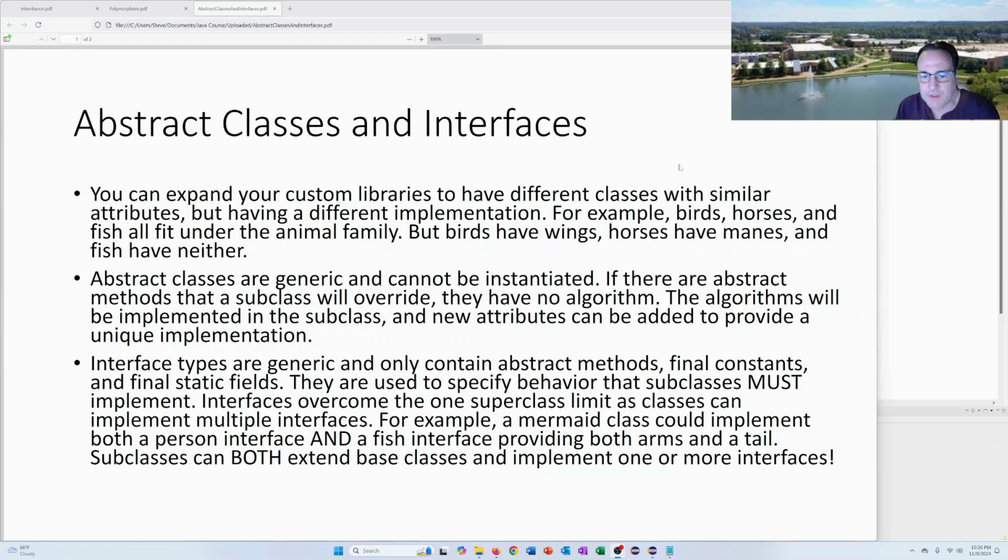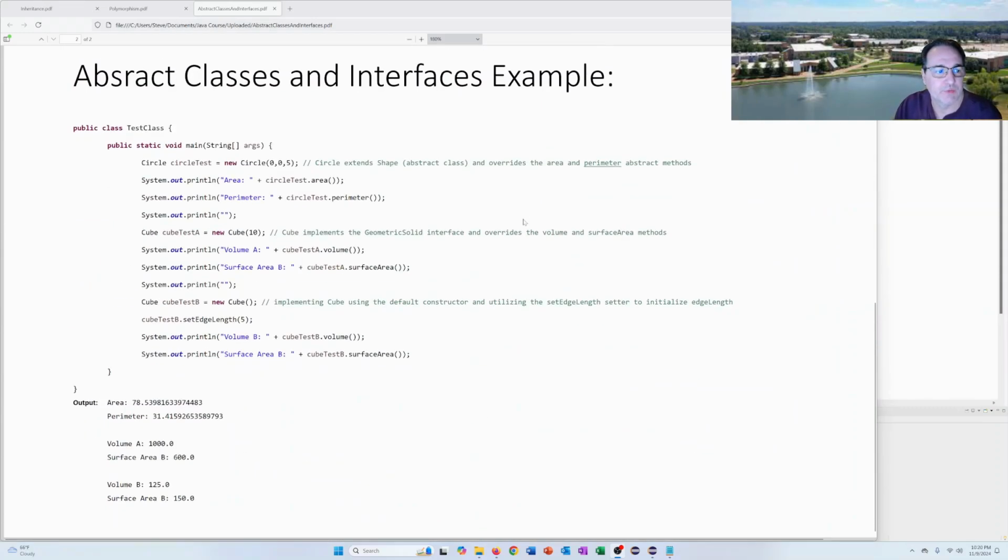Interfaces overcome the one superclass limit as classes can implement multiple interfaces. For example, and this may sound silly, but bear with me, a mermaid class could implement both a person interface and a fish interface, providing both arms and tails. Subclasses can both extend base classes and implement one or more interfaces. Let's look at some examples.